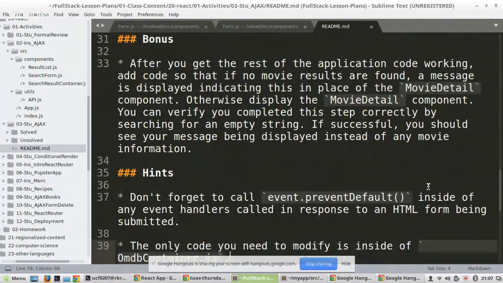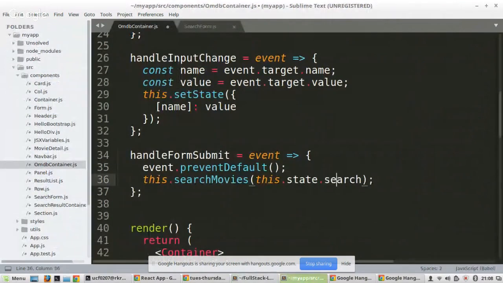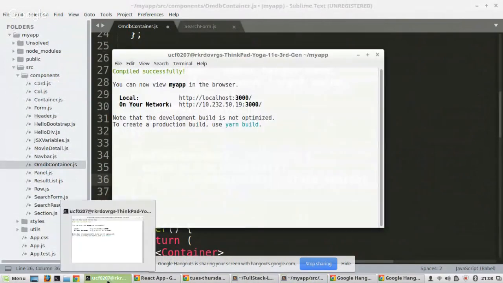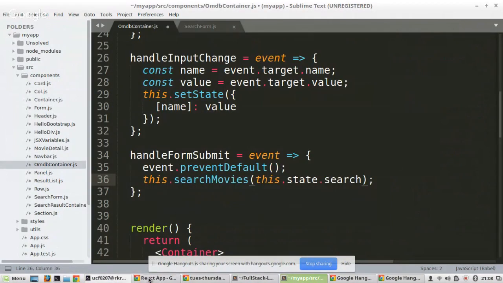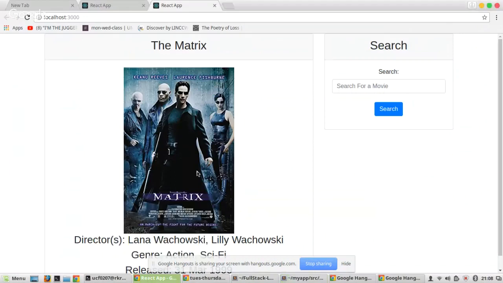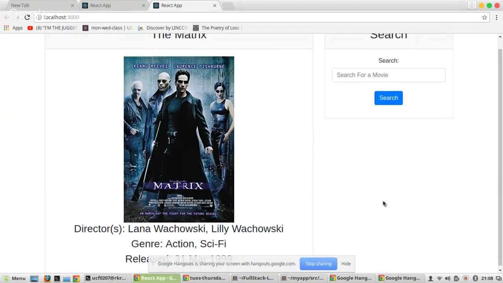Okay, so first, before we do anything, let us test it out and see if it works. So we're going to go to the browser. It looks like it should be running. We don't have to restart it, right? No, we should not. Yeah, it looks like it's just working. Let's try searching for another movie.